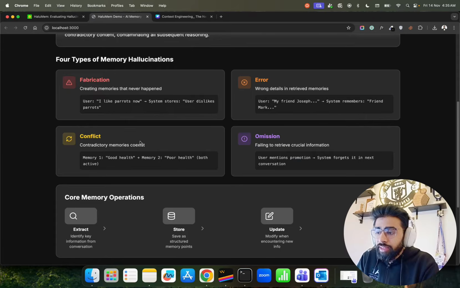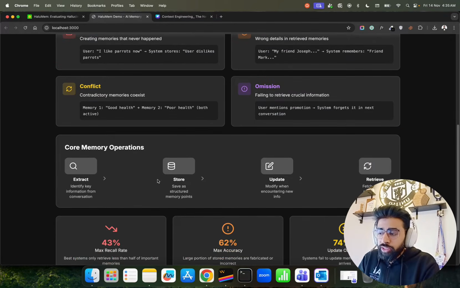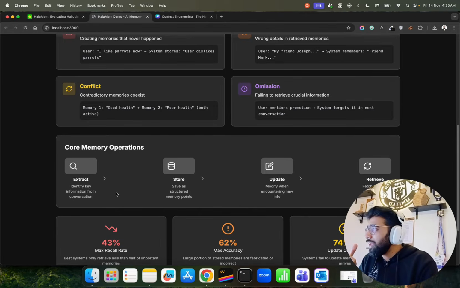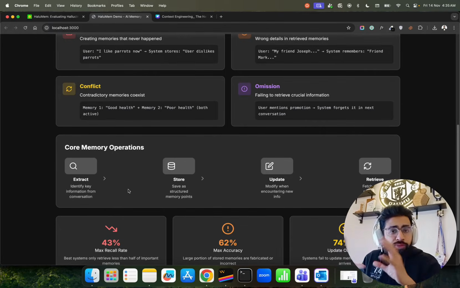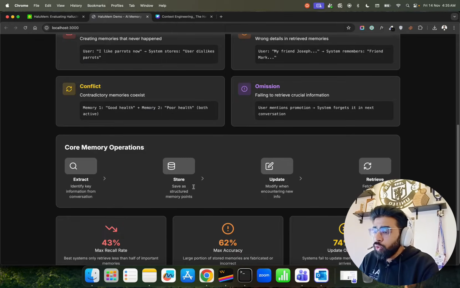So, conflict, and then omission, failing to retrieve crucial information. For example, the user mentions a promotion, and the system forgets it in the next conversation. The core memory operations that the paper talks about are: extract, identify key facts from the conversation; store, save them as structured memory points; update, modify them when encountering new info, like when they change; and retrieve, fetch relevant memories for context.